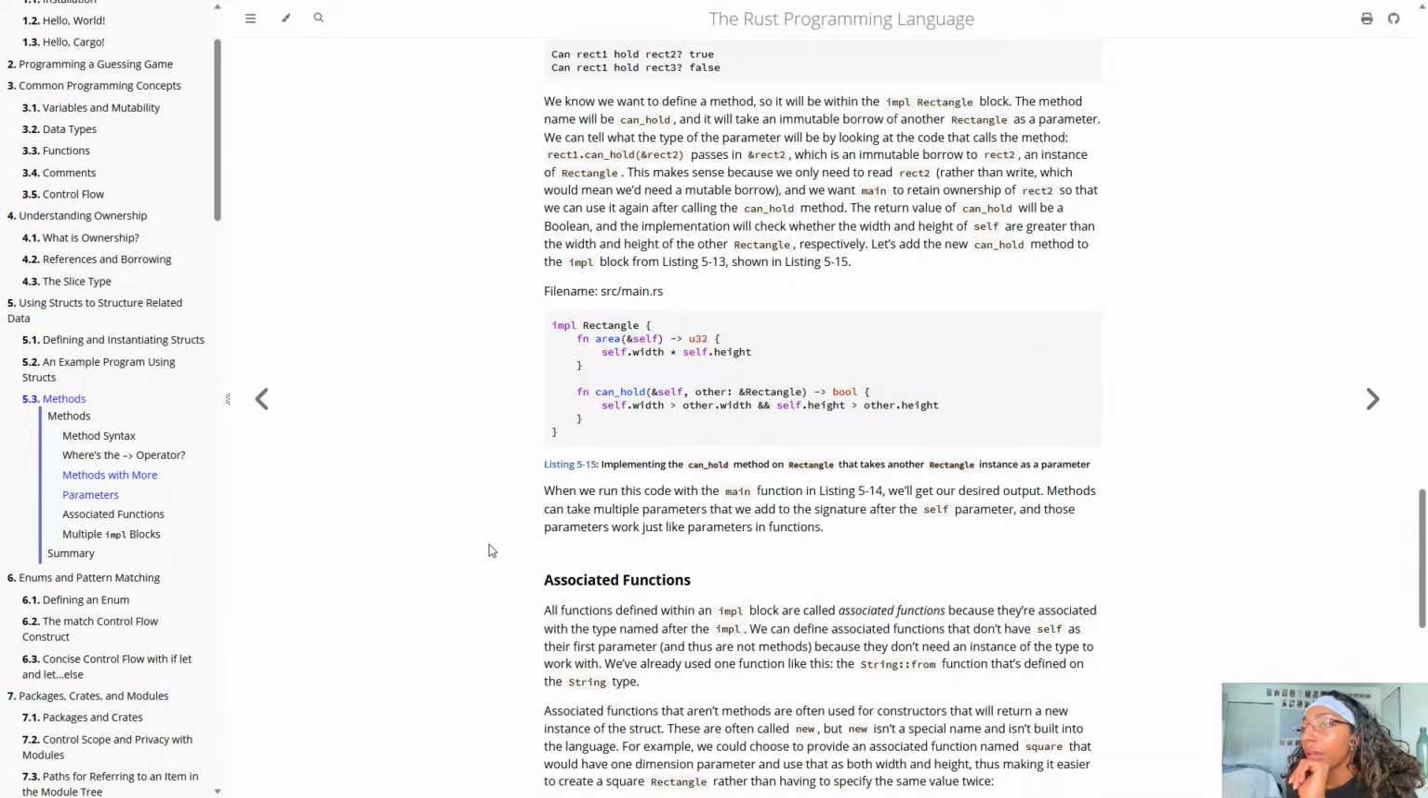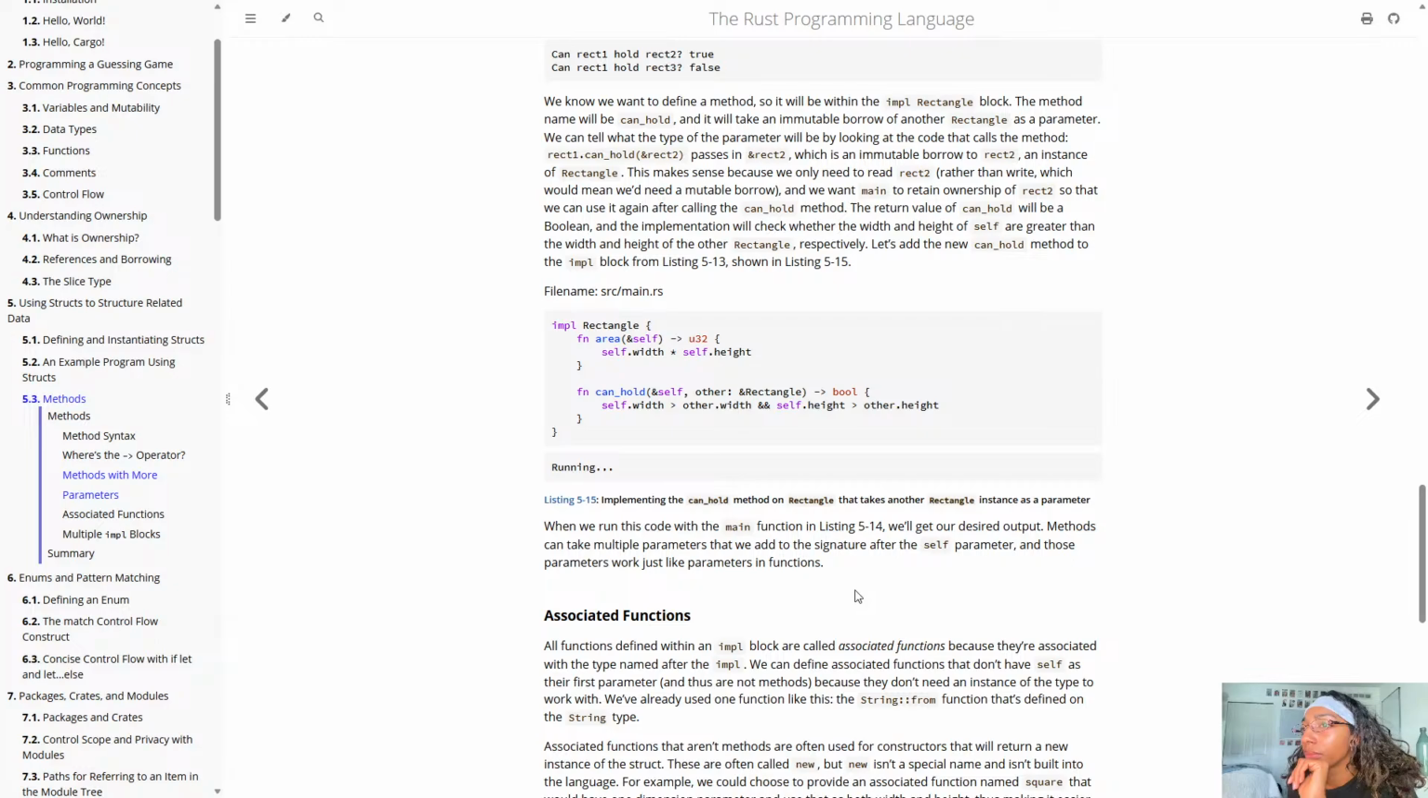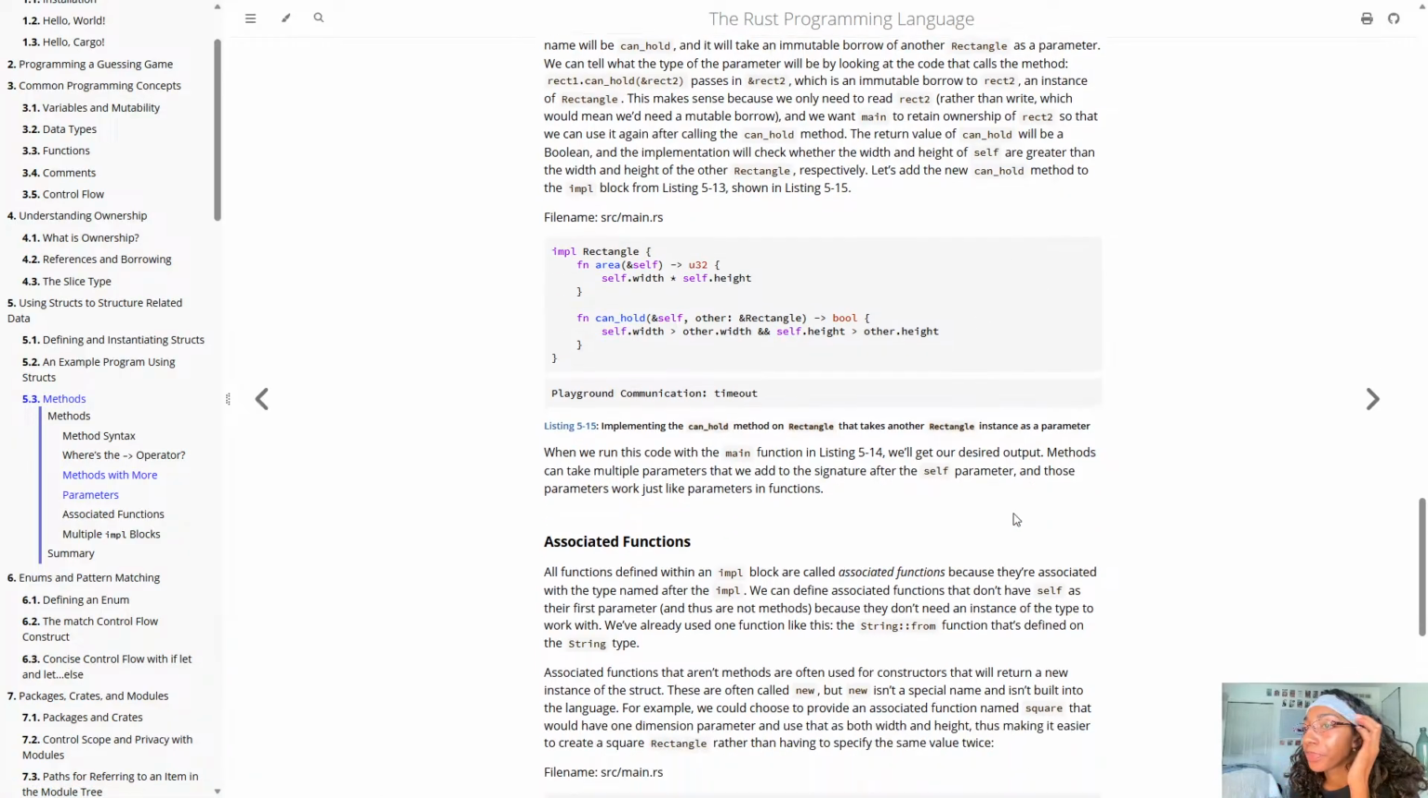When you run this code, I don't think it has any print line. When you run this code with the main function in listing 5-14, we get the desired output. For methods that take multiple parameters, we add them to the signature after the self parameter, and those parameters will work just like parameters in functions.